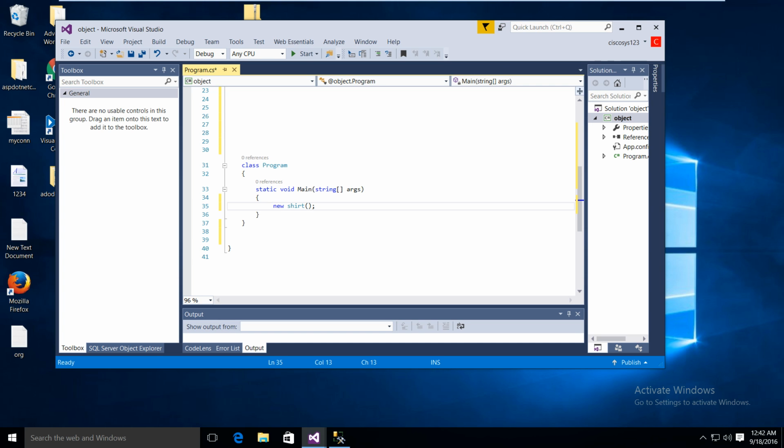and this new shirt, I have to keep somewhere. So I'm gonna put it into a variable called sh1. That's how I'm gonna call it, and I'm gonna equal it to sh1. This shirt is equal to sh1. I'm gonna make the type a shirt.